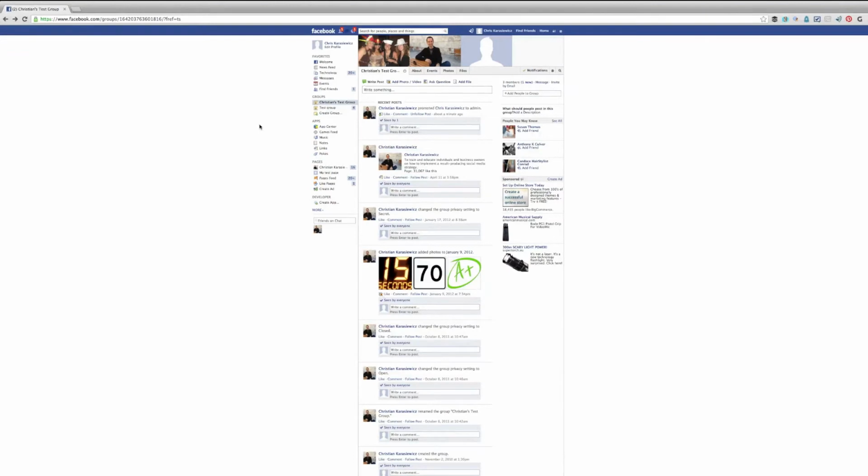Today on Ask CK, a reader wanted to know, how do I restrict who can change my group cover photos? And I want to start off by saying this is actually a very tricky thing to change, because you would think this would be under the group settings section. However, it's not. It's somewhere else.